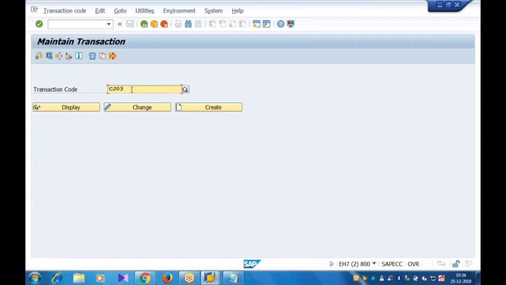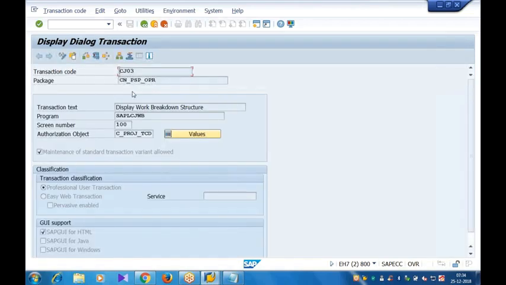In every project we will have a functional consultant. It is the responsibility of the functional consultant to explain to you how this particular T code works, how to navigate in this particular transaction code. So if I go to CJ03, what is this here? Display work breakdown structure itself. Okay, done. This is the program name. I'll double click on this program name.